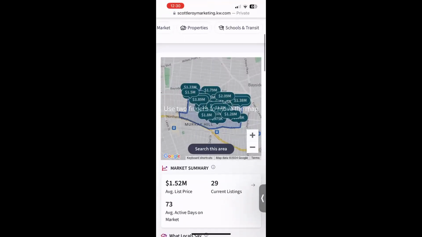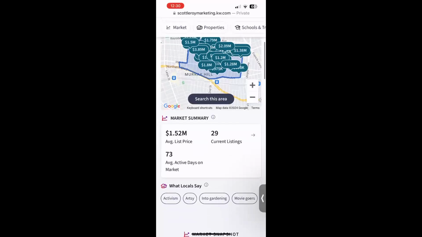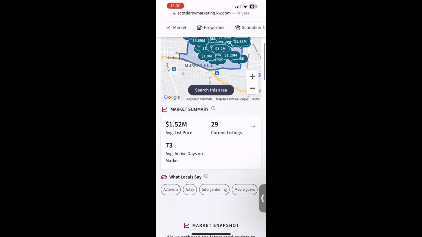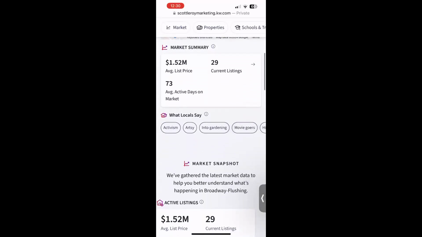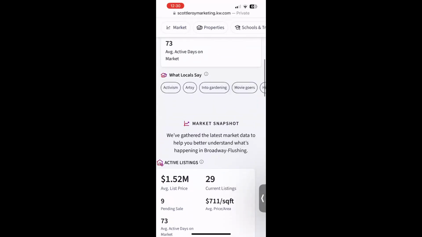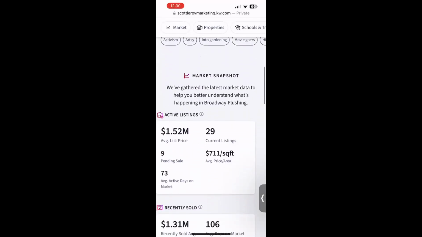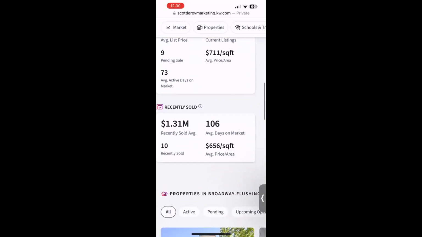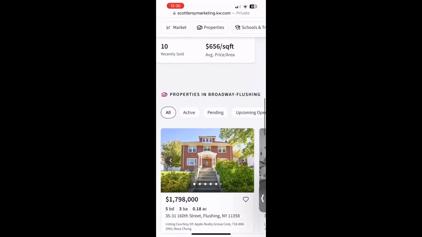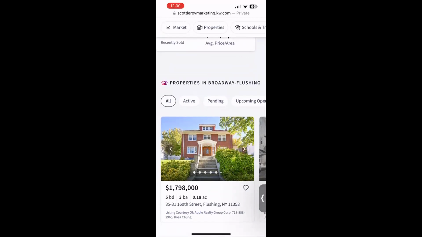If we keep going down, it allows us to search that area. It has the market summary, which has the average listing price, current listings, average days on market. You're also able to see what locals say. You have the market snapshot again with more information on the active listings and recently solds. If we keep coming down, we can also search for properties in that area.